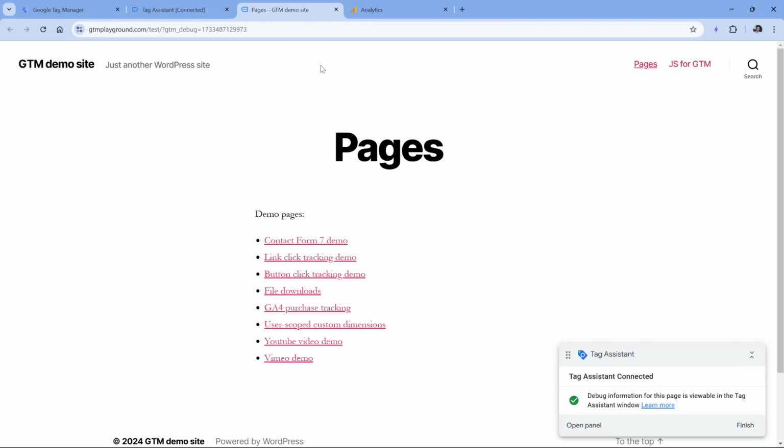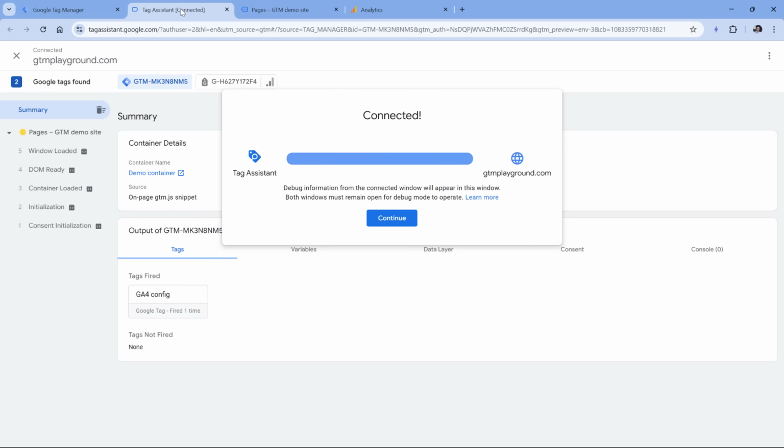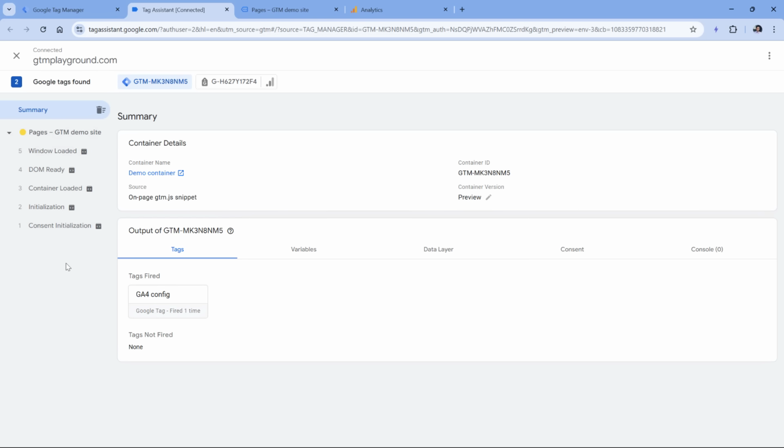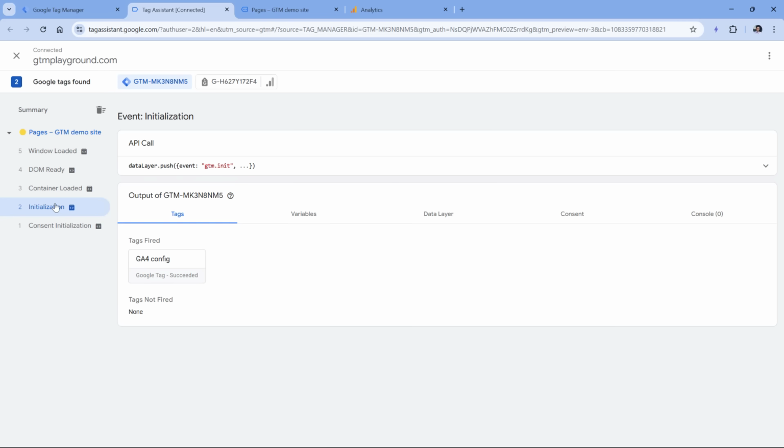Once the Tag Assistant has connected, you can go back to this tab right here. And on the left sidebar, you can see different stages of the page loading process. Consent initialization is related to certain consent settings. For example, did the user give consent and so on, but this goes out of scope of this particular tutorial. Then we have initialization. That's where we set our tag to fire. And as you can see, if I click initialization, I see in the tags fired section that my tag succeeded. It is possible that instead of Google tag, you see unknown tag type.